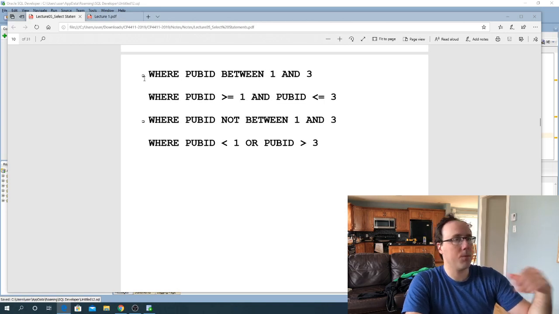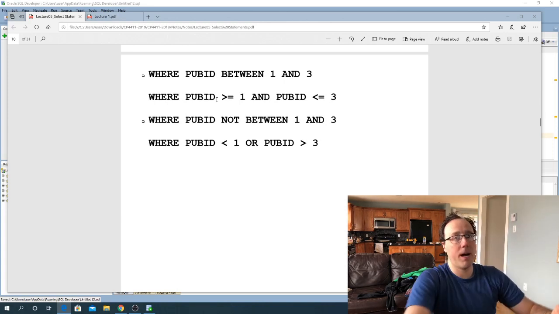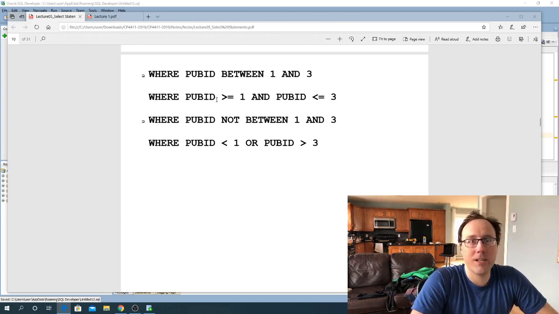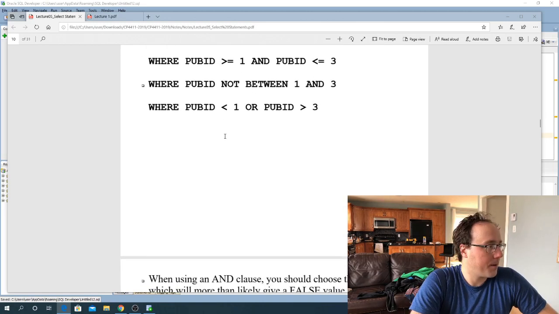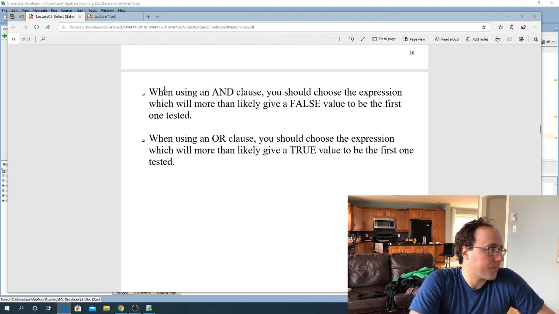And then we can see here, if I did a where publisher ID is between 1 and 3, I could also say where publisher ID is greater than or equal to 1 and less than or equal to 3. Now remember, with our order of operations, the arithmetic conditions are evaluated first. So both of these pub IDs are going to be evaluated, and then the AND operator is going to be evaluated. Okay. So those are just 2 more examples.